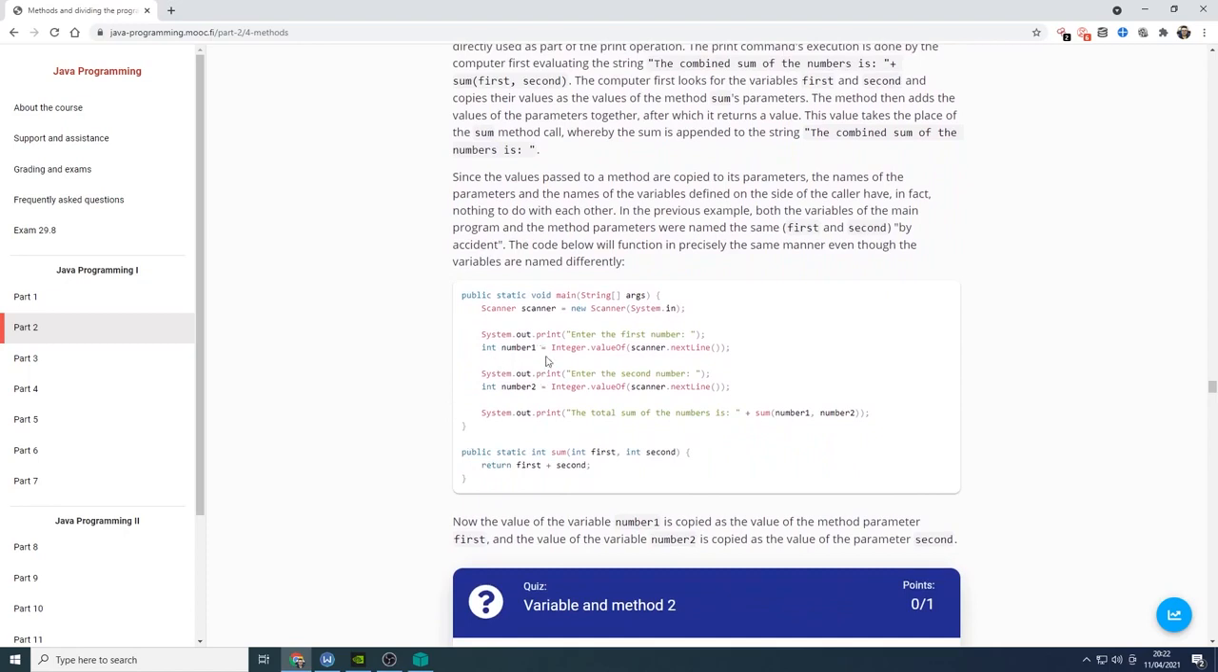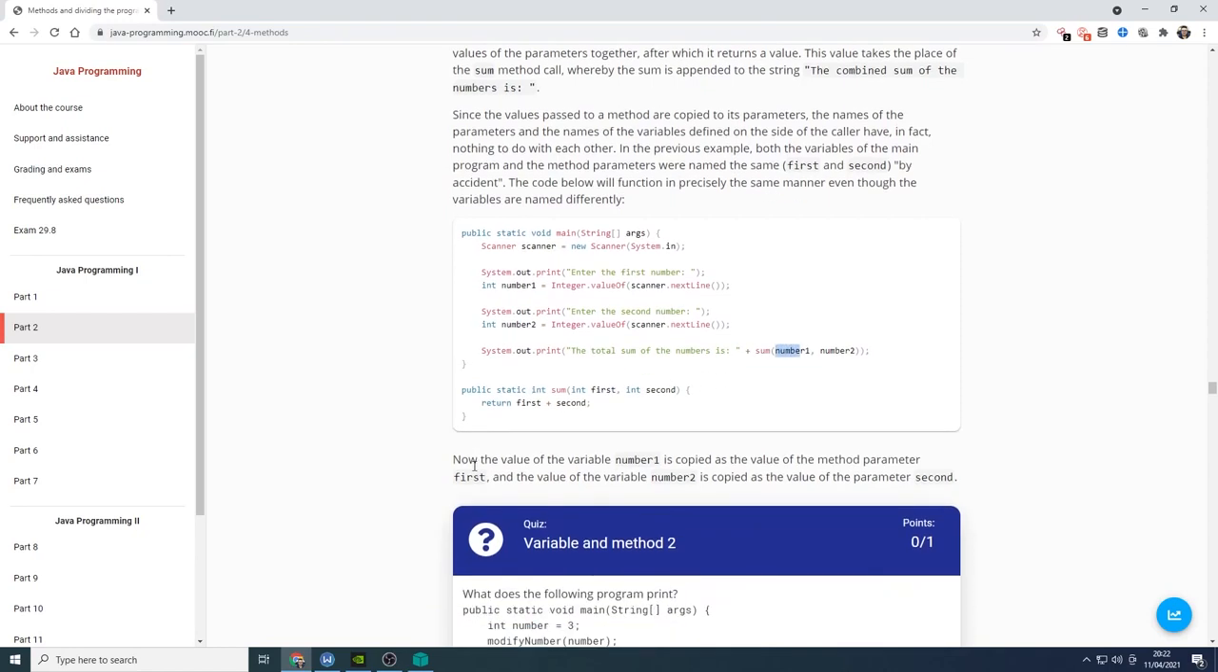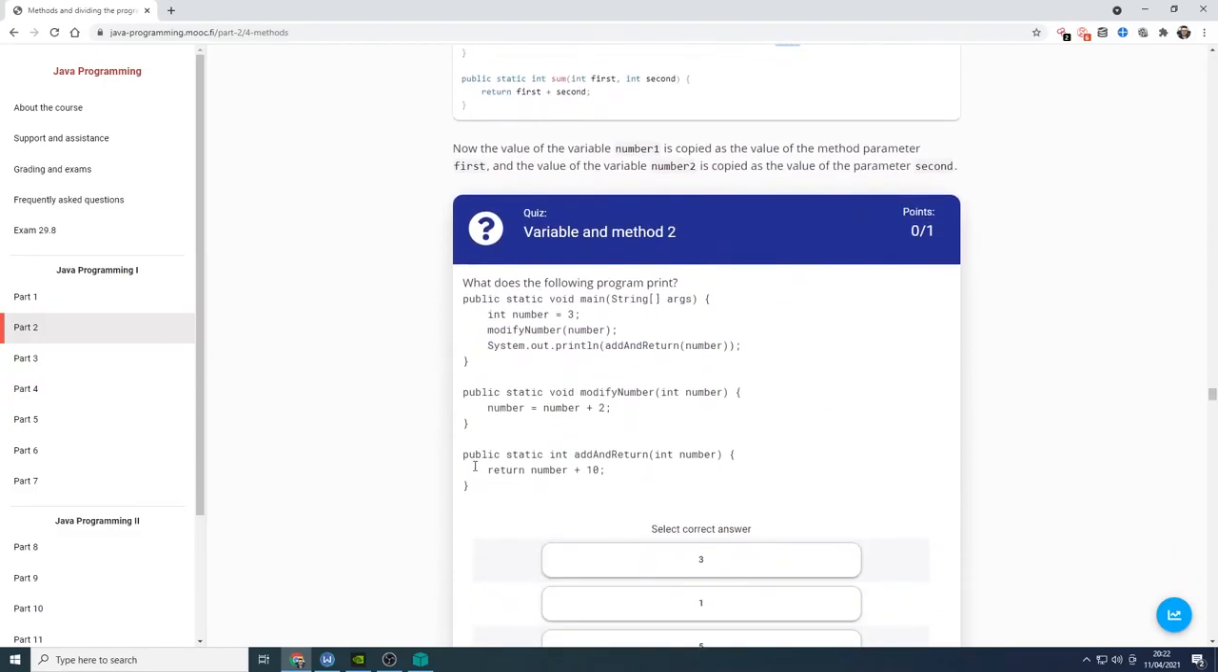So we've got int number1, int number2, and here they are first and second. And that's fine, that's not a problem, because this is expecting actual numbers, and it will be getting those numbers. So even though the names are different, so even though this one's number1 and this one's first, it's absolutely not a problem at all. Now the value of variable number1 is copied as the value of the method parameter first, and the value of variable number2 is copied as the value of the parameter second.